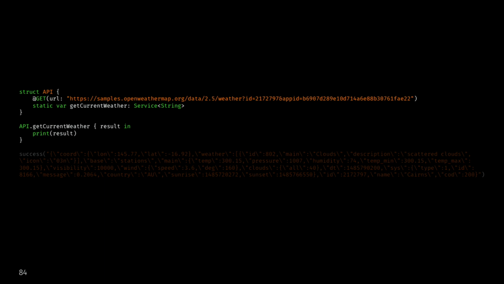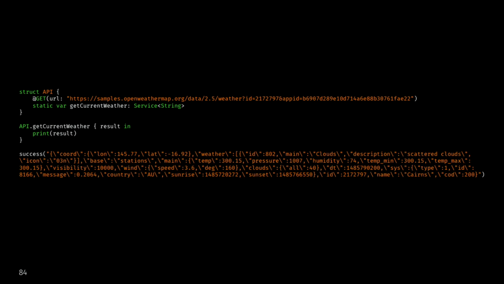At the call side, there is no implementation detail whatsoever. We just say, OK, there is a struct called API. There is a service called getCurrentWeather. I can call it, and I can use the result to print it to the console. And if you run this code, you're going to see that you actually do get the data.